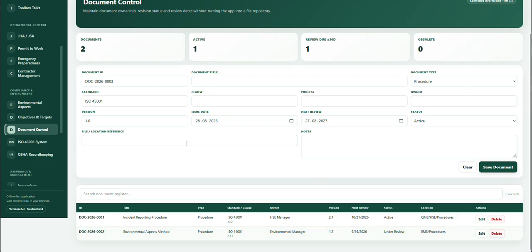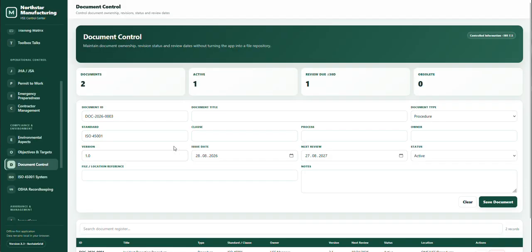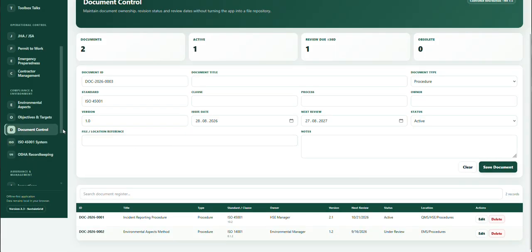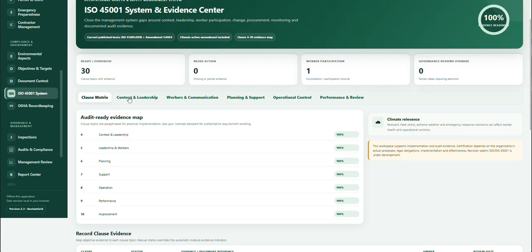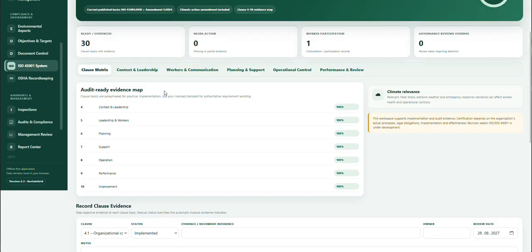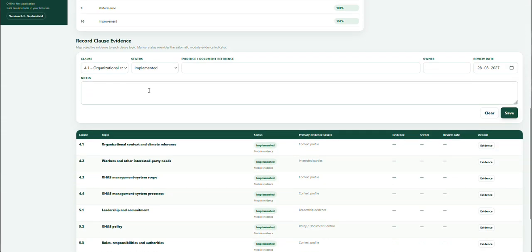Workplace Inspections is a dedicated module for operational inspection activities. Inspections are managed separately from formal audits, allowing workplace findings to be documented and followed through independently. Where an inspection identifies an issue requiring action, a CAPA can be created and linked back to the original inspection.